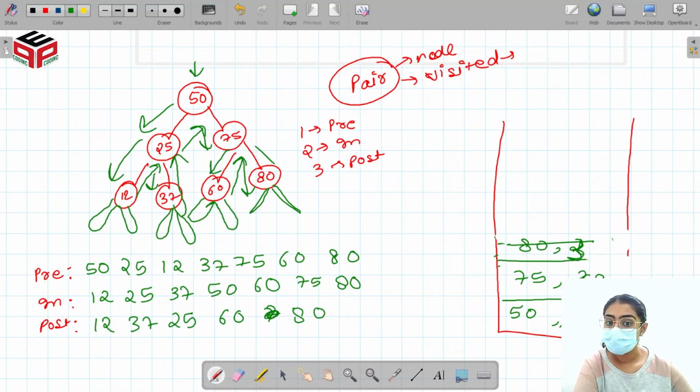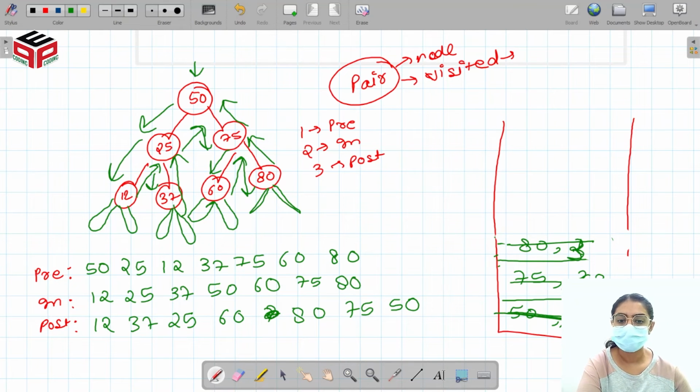Now we move back to 75 and we are traversing it for the third time. So we add 75 to post. We pop this out. Now we move back to 50, which is being visited for the third time, and we add it to the post and we pop this also. Now our stack size is 0. Our work is done. And what we are going to do is print all of these strings.